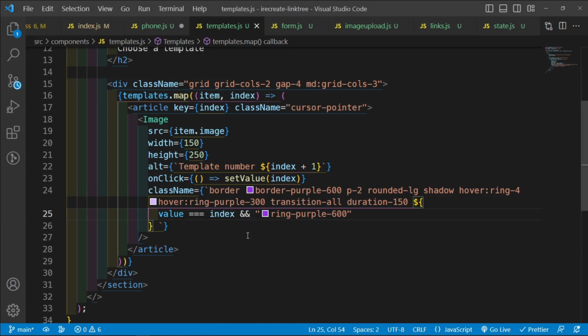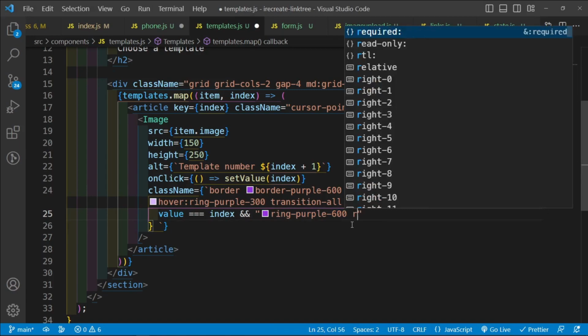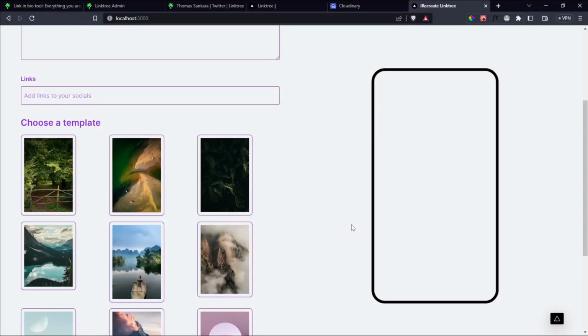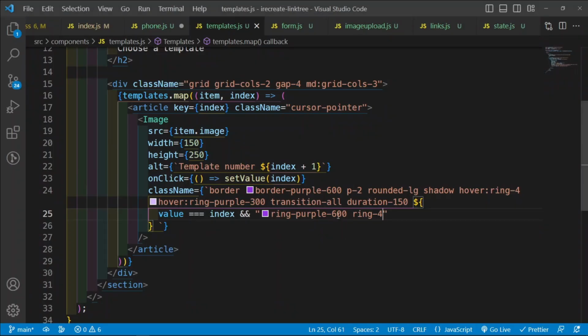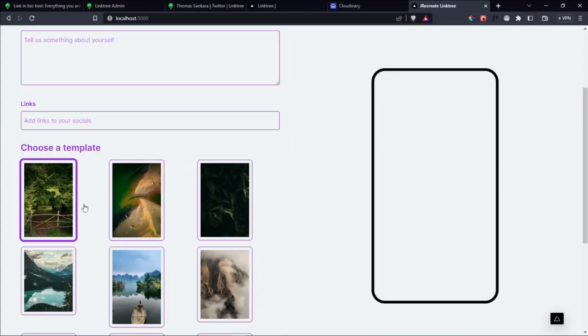Why is it still not showing? When value is equal to index is true, then you want this style to apply. Ring purple 600, and then ring dash 4. There we go. Oh my God, that took way longer than expected. This should go back to 300 so that it maintains this thingy. There we go.